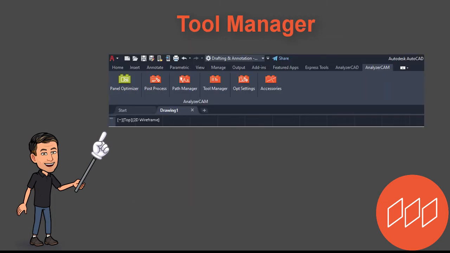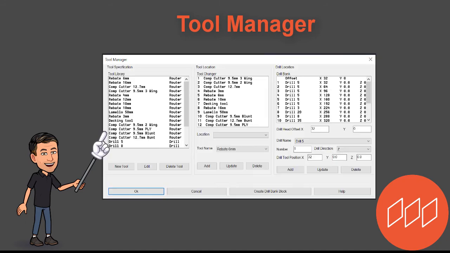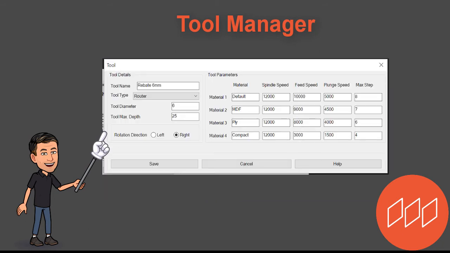Tool Manager. Click this item to start Tool Manager. Click New Tool to set up a new tool to the library. Tool name. Give the tool a meaningful name. Tool type. Select between router or drill. Tool diameter. Enter the exact value. It will be used to calculate tool compensation.